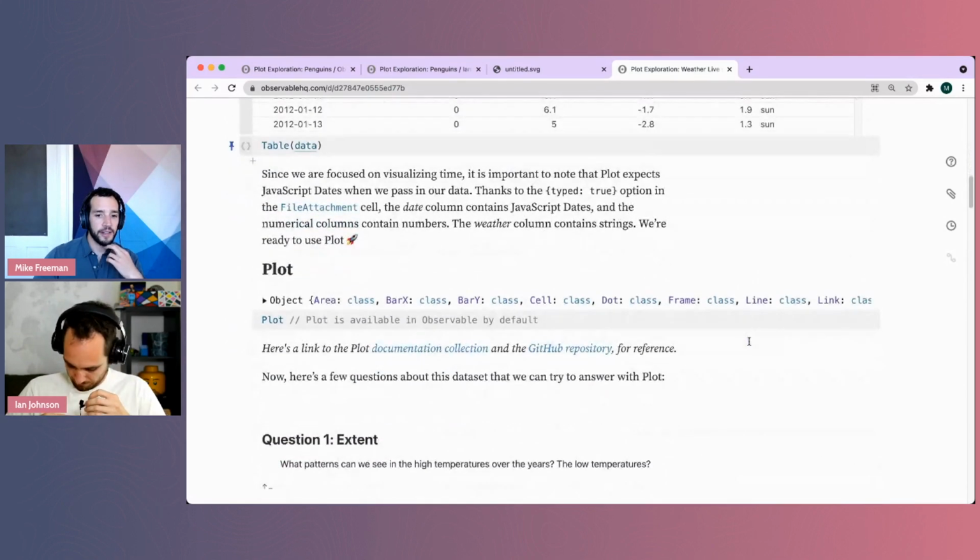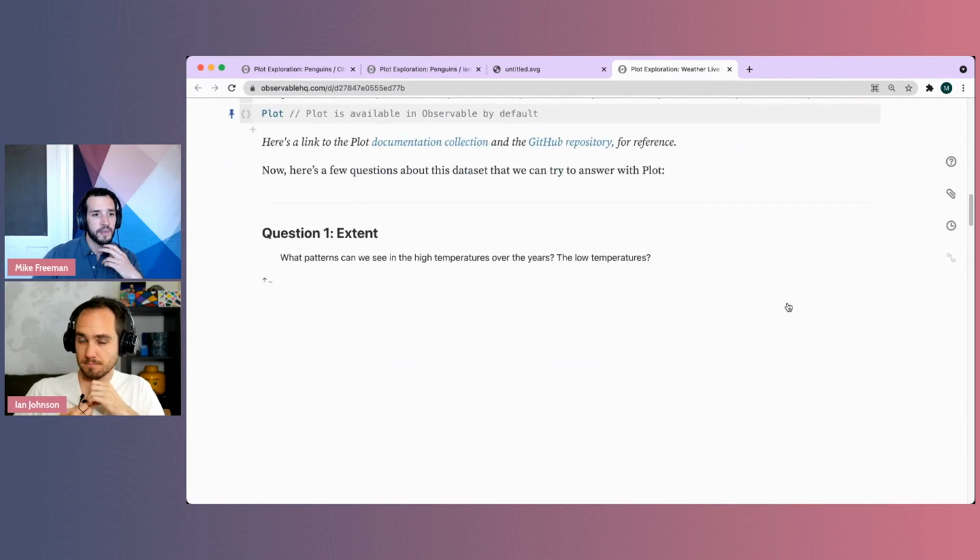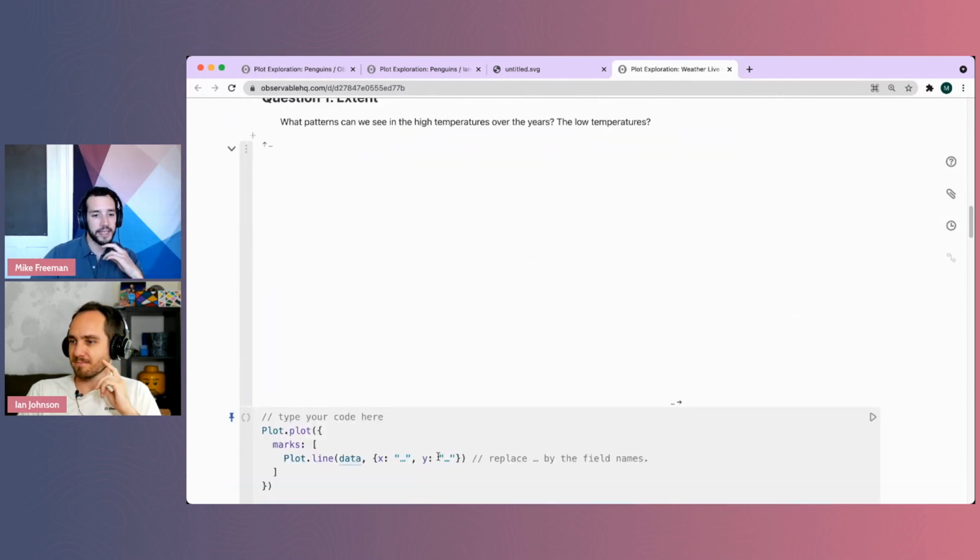So we can try and answer this first question here. We want to look at patterns in temperature over time. So a common structure for that is showing time along our x-axis, and then we can choose to display along the y-axis something like the precipitation.